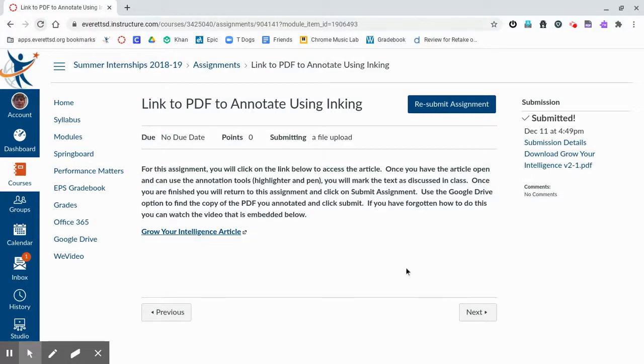This is a screencast on how to use the annotation tools on a PDF file if a teacher has given you one that you want to put markings on. So I'm going to use this example. It's a link to an article that a teacher has given me to read, and it's a PDF file.